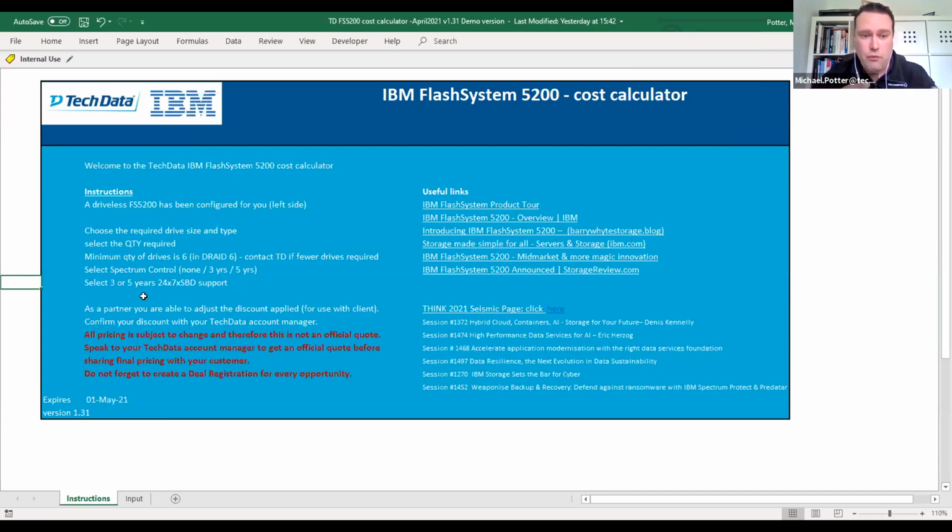And that, for me, is what I see as the key offering for us. As a partner, one thing you need to really understand is you're able to adjust the discount applied. And this is where you need to speak to Luke, myself, or your IBM or your ISC internally at Tech Data to make sure that you've got that number correct. Of course, all this pricing is subject to change. This is not an official quote, but it gets you out the door really quickly. It takes just a minute to do. And as Luke said in one of his slides, don't forget to get your deal registration for your opportunity. It is first past the post with deal opportunity.